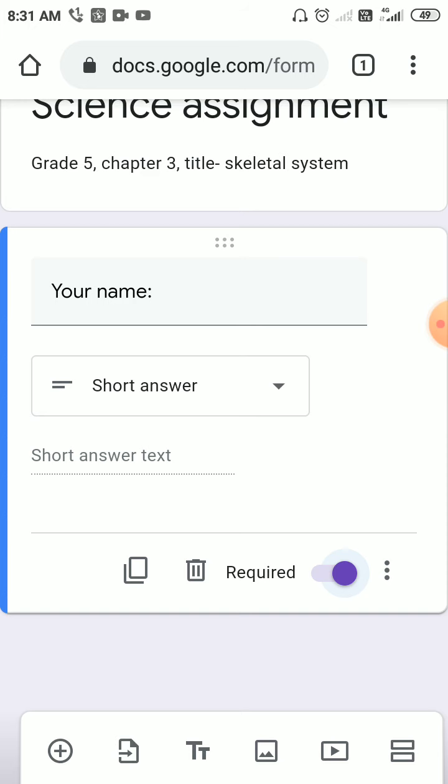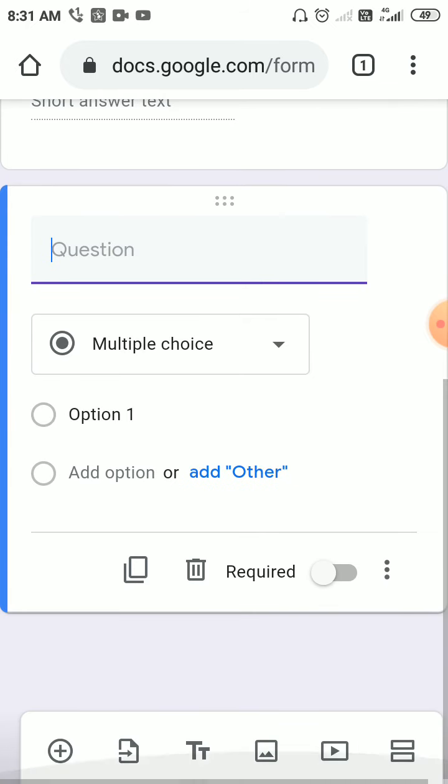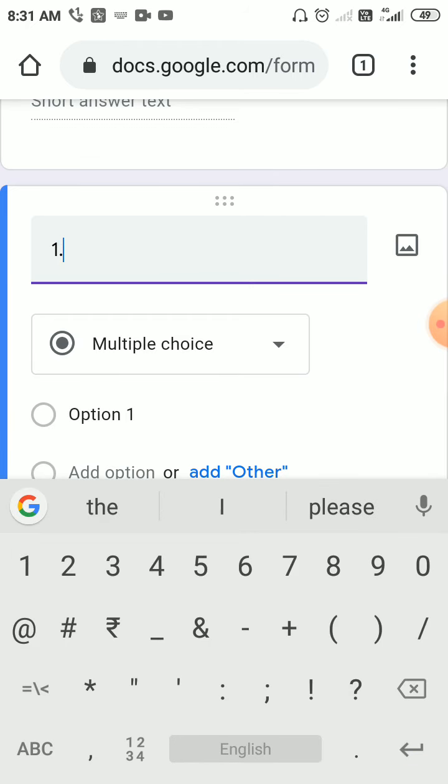So now we need to add another question. So let me click plus sign. So you can see plus sign at the below bar. So plus sign, there are many icons you can see. So if you click this plus sign, you will get this box. So let us type a question. I want to make a multiple choice question.